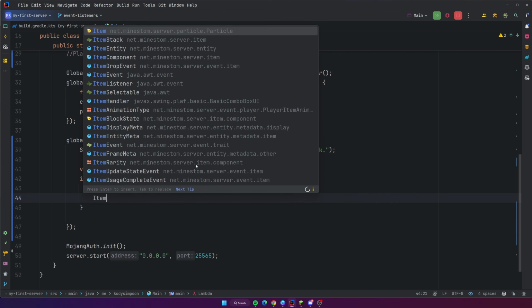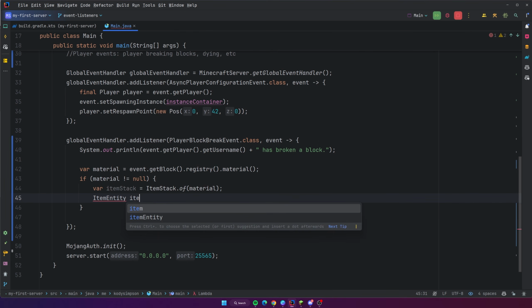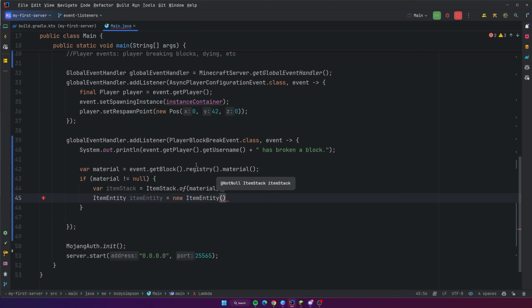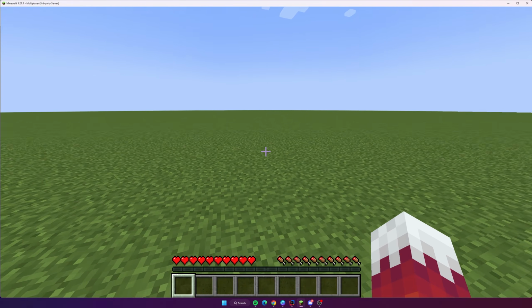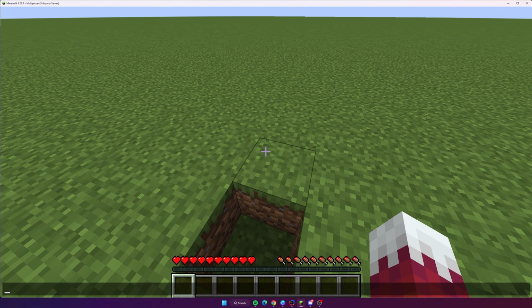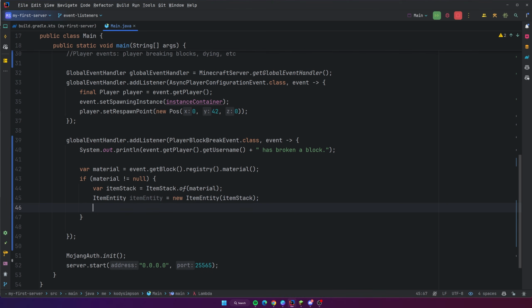And then now we want to do an item entity. So item entity is equal to new item entity, and we're passing in the item stack. So this represents the item, but this is actually an entity that will be spawned on the server. So an actual floating item icon thingy that appears whenever you drop an item, for example. That's what that is. So that's the item entity. So we're creating that item entity out of the item stack with that material.